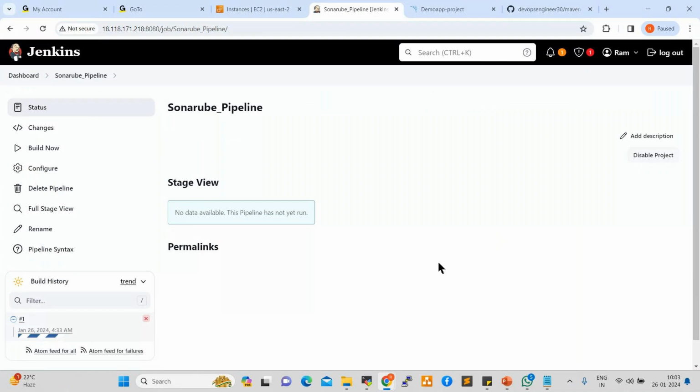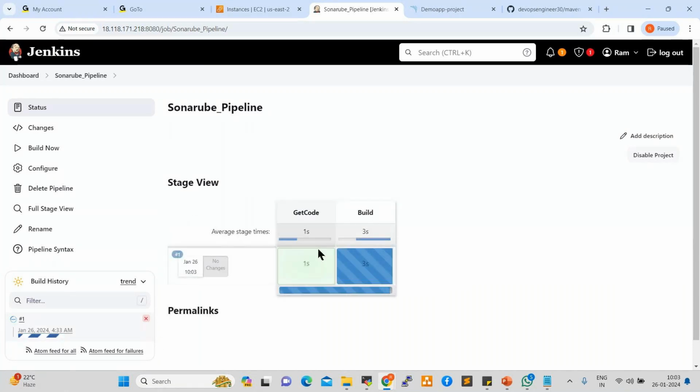Now the job is started. See here. Get code. Now build. Get code, build. Next it will move to Sonar. See here, wait for a few minutes. This will show you the next stage.